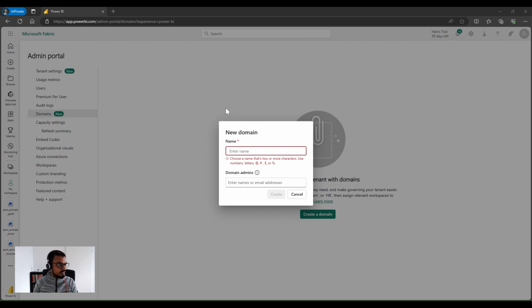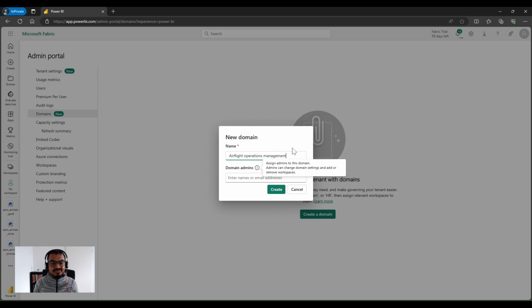As we discussed, we are going to create a domain called Air Flight Operations Management. Within Fabric, we have two different roles for domains. One is known as a domain administrator, and the second role is known as a domain contributor. If you go back to the concept which Pete Hines was mentioning, you would have seen that these domains, as we call them, of course have a business context. And of course, these business contexts have owners, right?